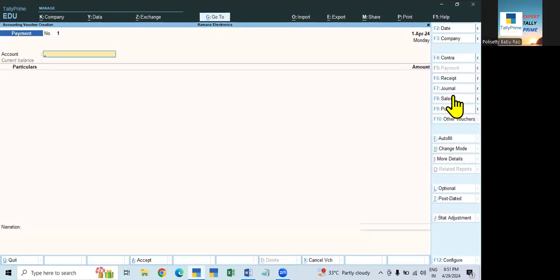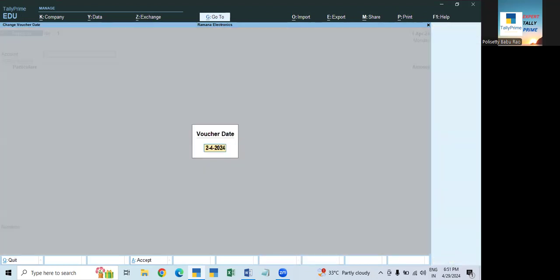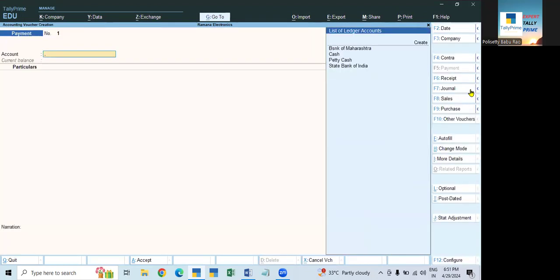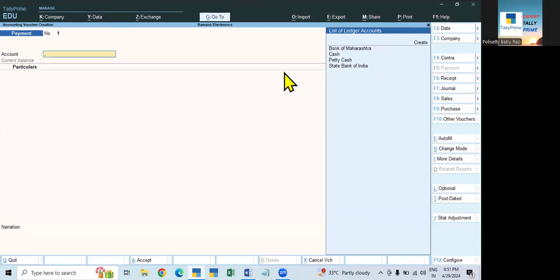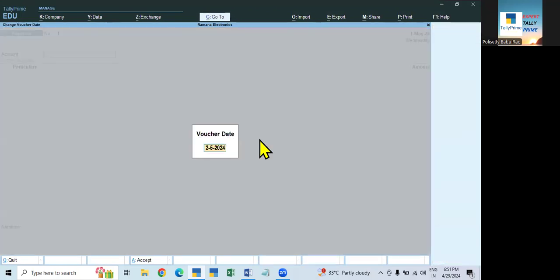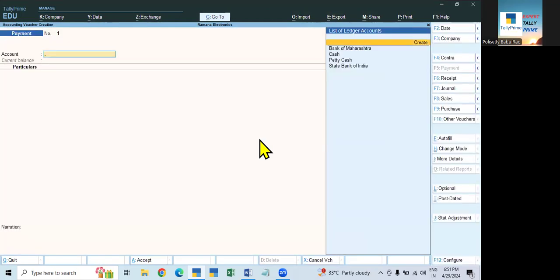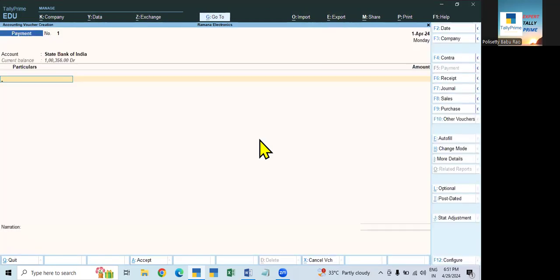Now we go and see 1st April. It is taking the period. If you give the date 2nd April, it takes it, and 1st May too. Any date in the next financial year is accepted. For example, on 1st April you make a payment to State Bank of India.